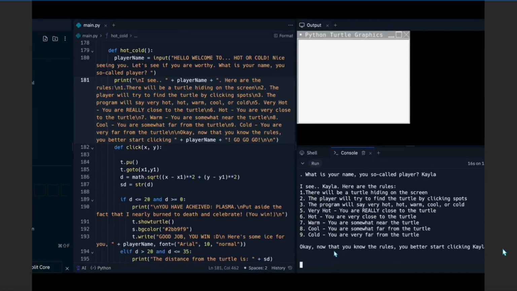Hot or Cold is a game where the turtle hides somewhere and the user tries to find it by clicking. When the user clicks, the program gives the distance on how hot or cold you are from the turtle. Hot meaning close and cold meaning far. In this program, you can see we imported random, used it to select the x coordinate and y coordinate. Then we used the goto function and pen up to make the turtle go to those coordinates. We also set a screen size so it's fixed.